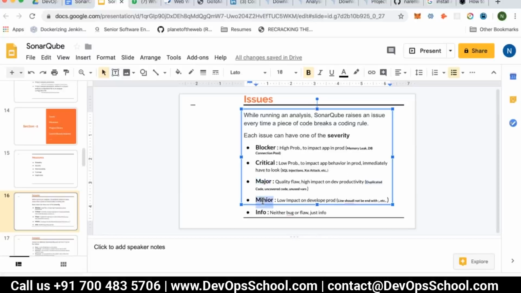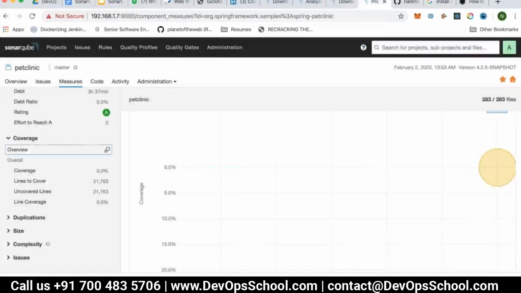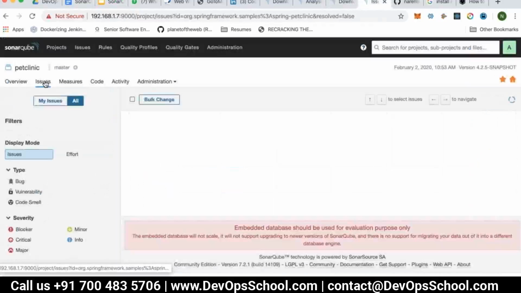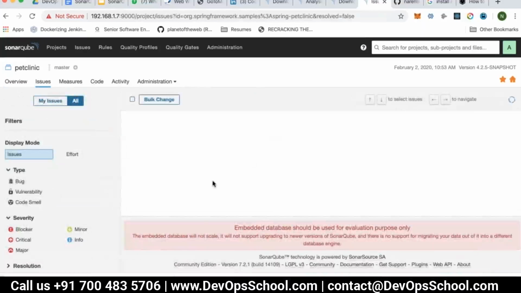The next one is minor. It has a low impact on developer productivity, for example a statement not ended with a semicolon, but it still works. That kind of issue comes under minor severity. Info means it is neither a bug nor a flaw, it's just information. Let's see what those are. So if you go to your issues, these are the issues you have, right?